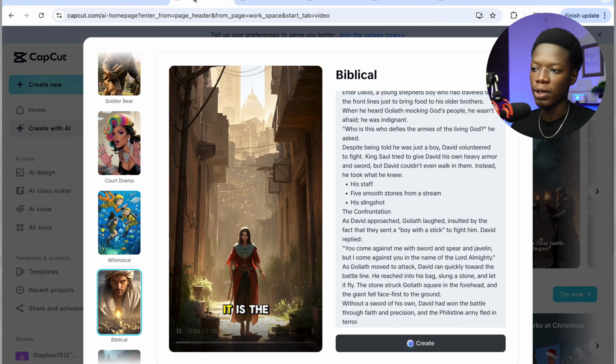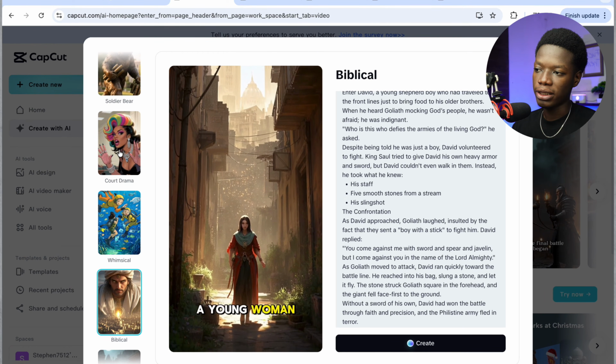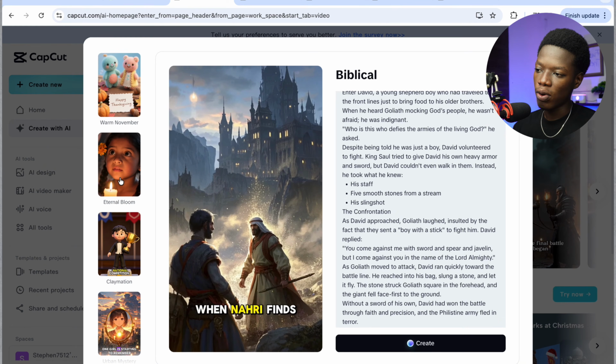So I'm going to go back to this particular interface and select the comic style right here. You know what, let me use something a bit more catchy.